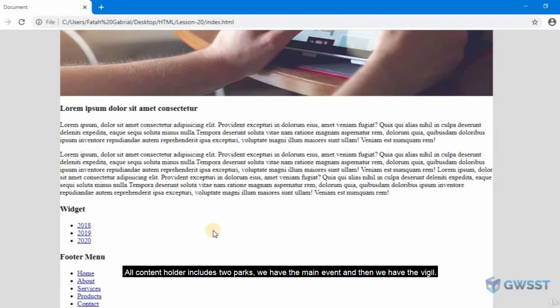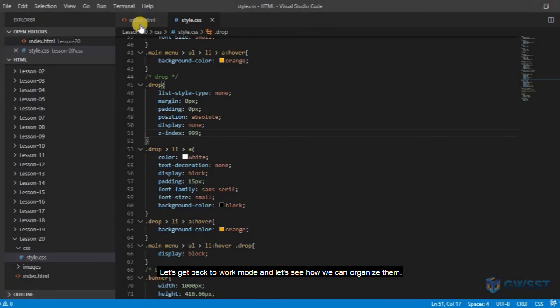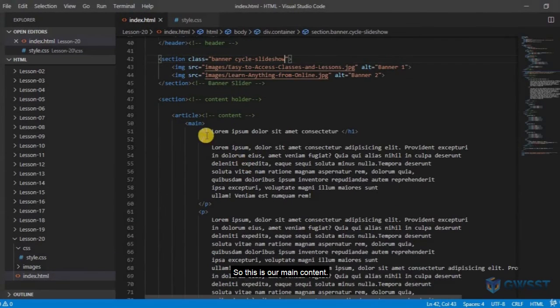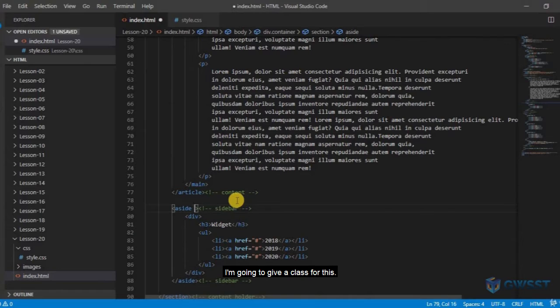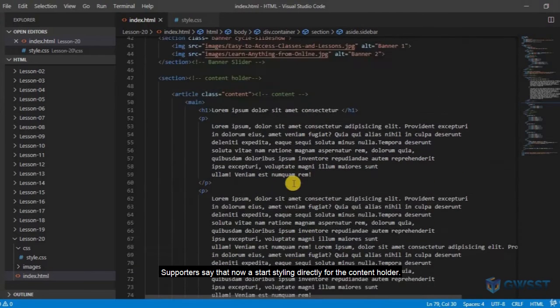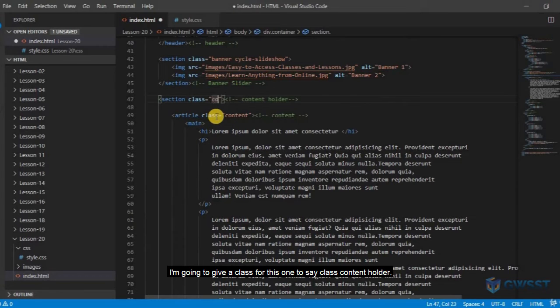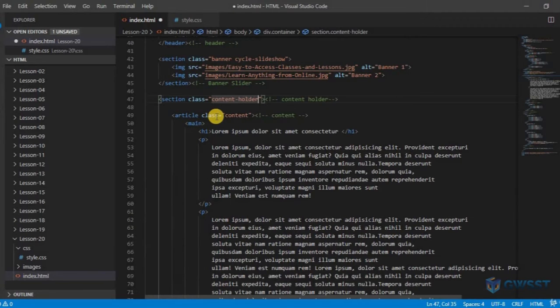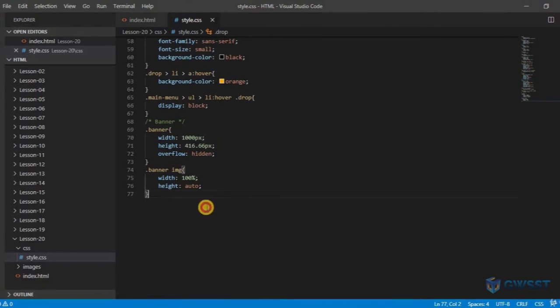Our content holder includes 2 parts. We have the main content, then we have the widget. Let's get back to our code and see how we can organize them. So this is our main content. I'm going to give a class for this. Let's call this content, and after that I have the sidebar. I'm going to give a class for this, and I'm going to call this sidebar. Let's save that. Now let's start styling directly for the content holder. I'm going to give a class for this one too. So class content holder. Okay, so let's copy this content holder here, and in our style.css I'm going to create a comment.